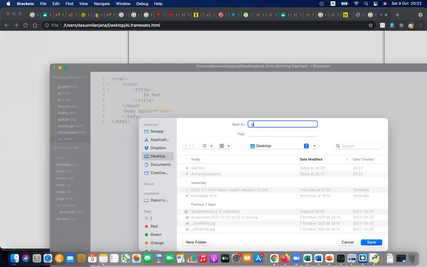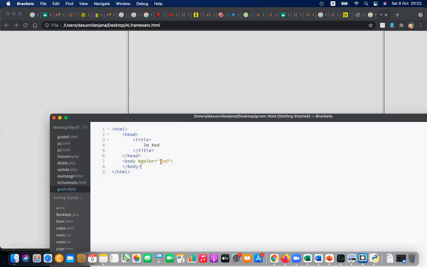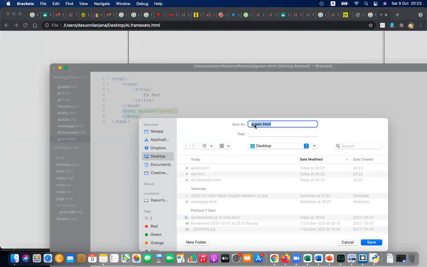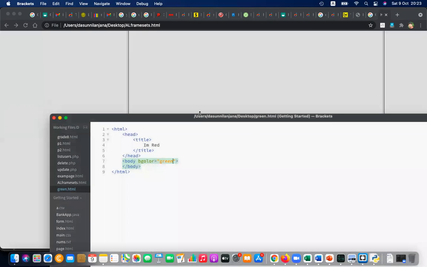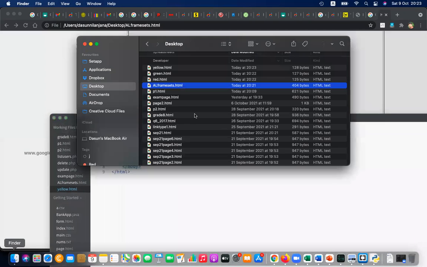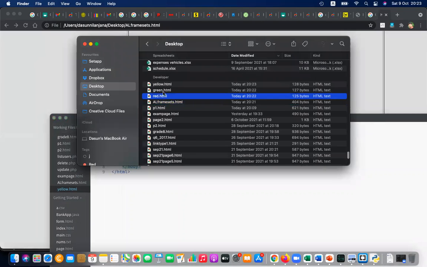File, save as, let's save as green.html. This time this should be green, a different color. So let's save this again as blue.html or yellow.html. Let's say yellow.html, and for yellow.html, let's change the color to yellow. I have 3 new pages now: red.html, green.html, yellow.html. The only difference is the background color.